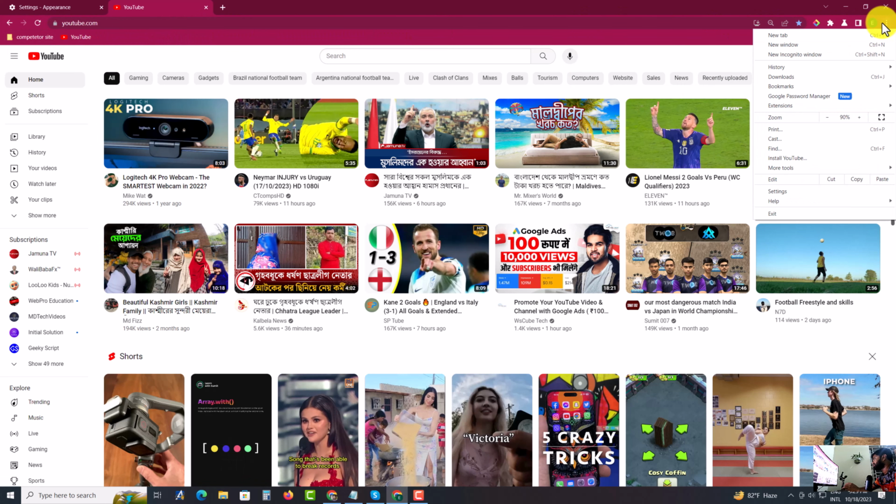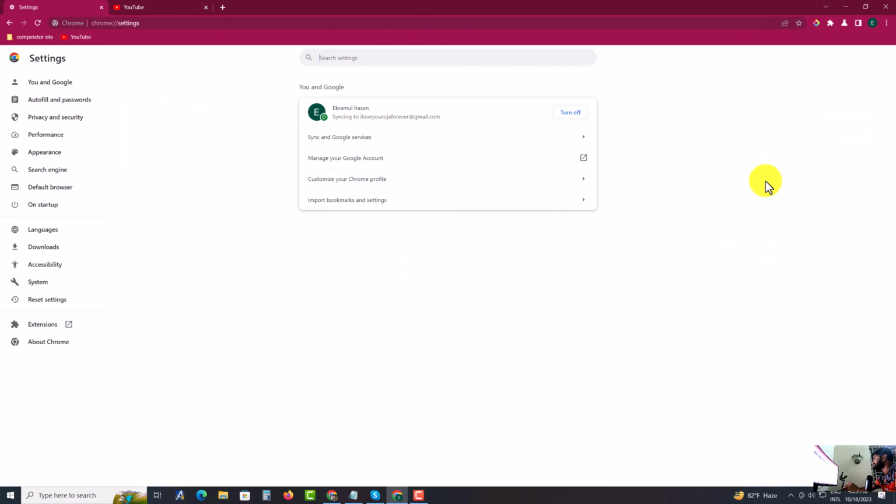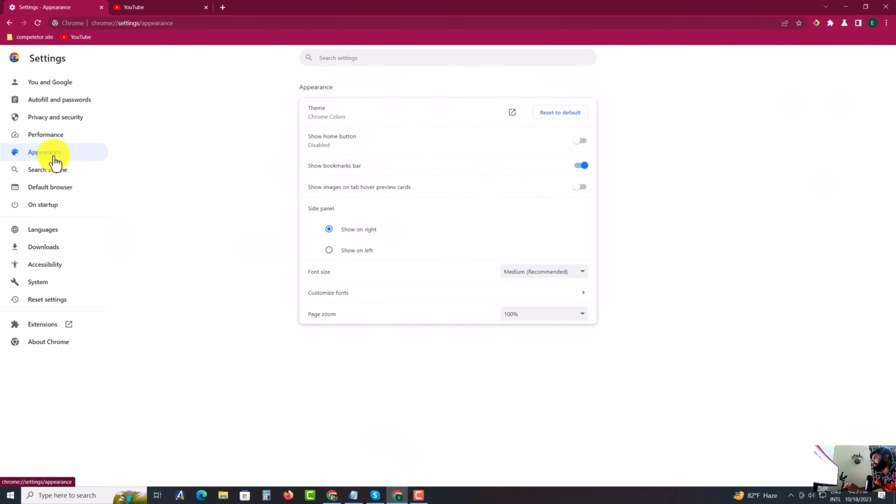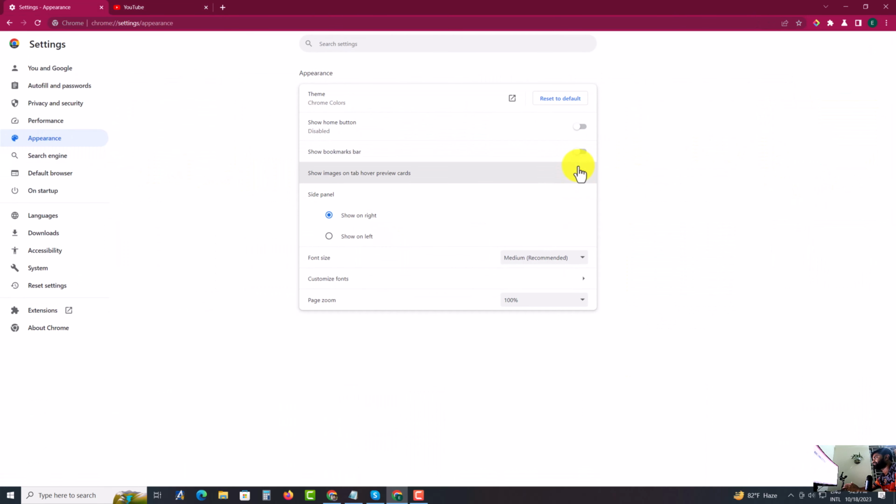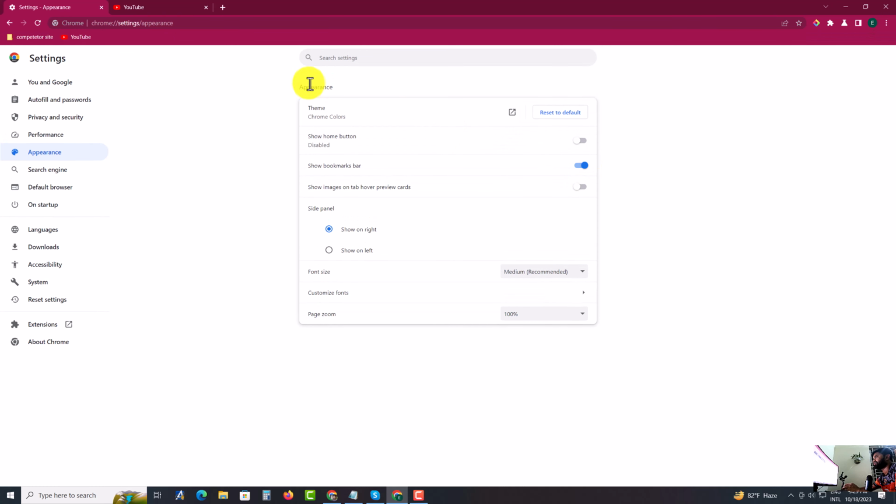So now go to your settings again, appearance, show bookmark bar, gone. And if you want to always show the bookmark bar here, you have to enable it. It's very simple. This is how you can easily add, hide, or show your bookmarks on your Google Chrome.